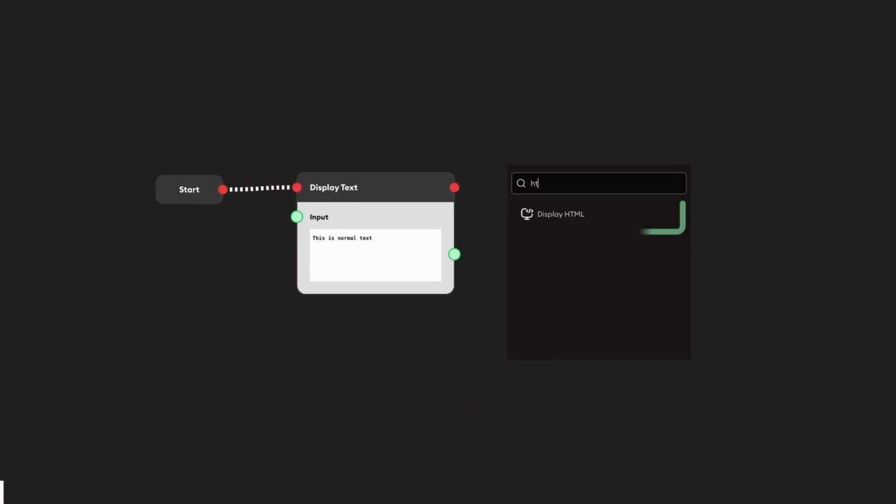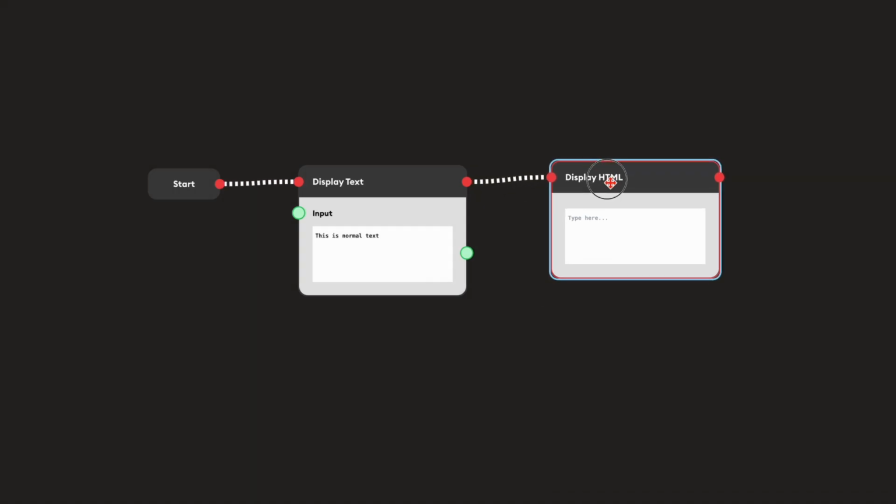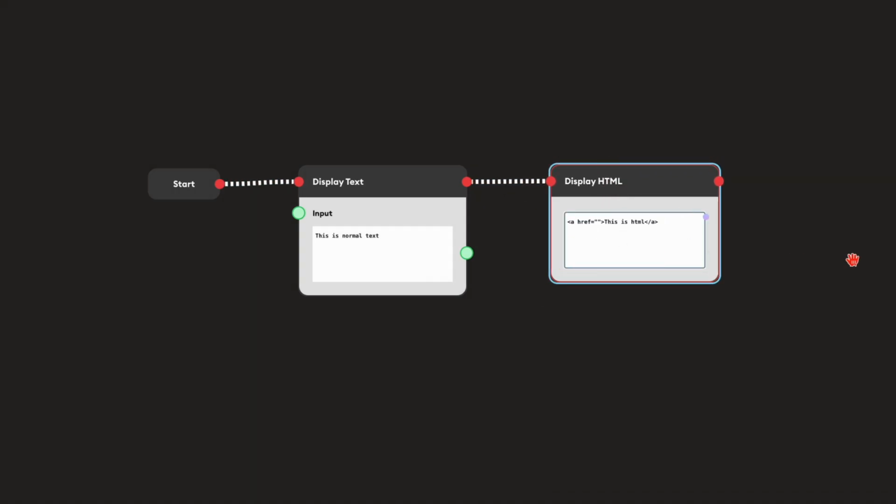Next, the display HTML node. Here you can use an HTML page as your content. Embed videos from YouTube or any other platform as needed.